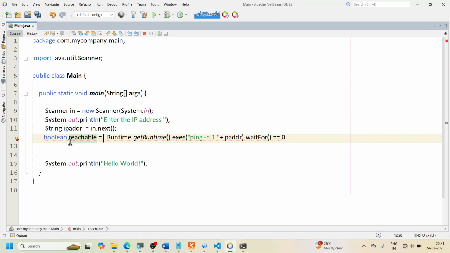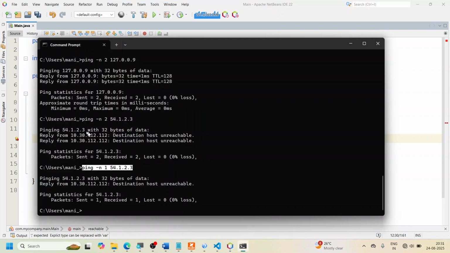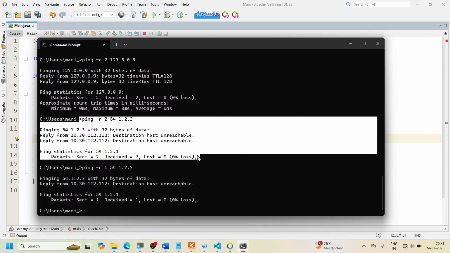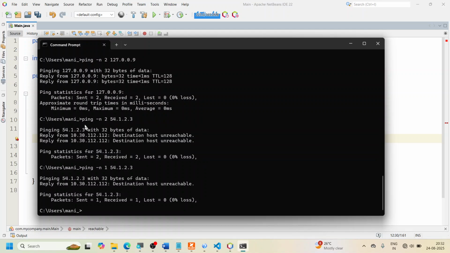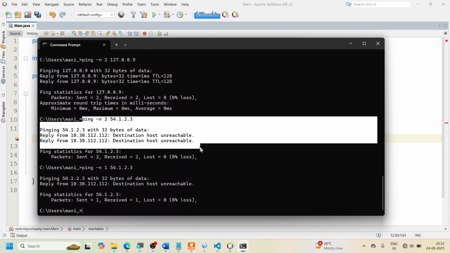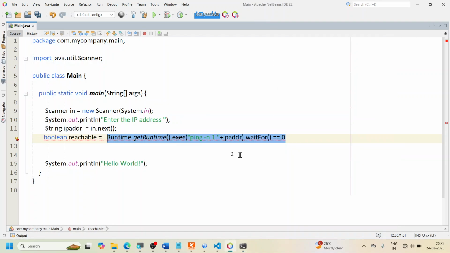program that is given over here. What is the meaning of saying 0? It means this command is successful. In other words, if whatever ping you are doing is successful, that means you are able to reach the destination of the network. If it is not successful, you are not able to reach the destination. So it is as simple as that. So if it is 0, you are able to reach the destination.